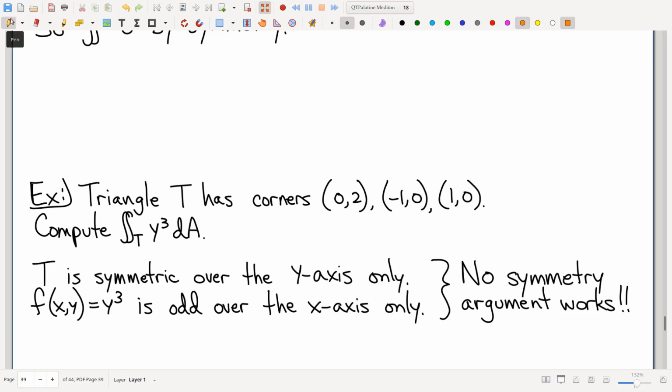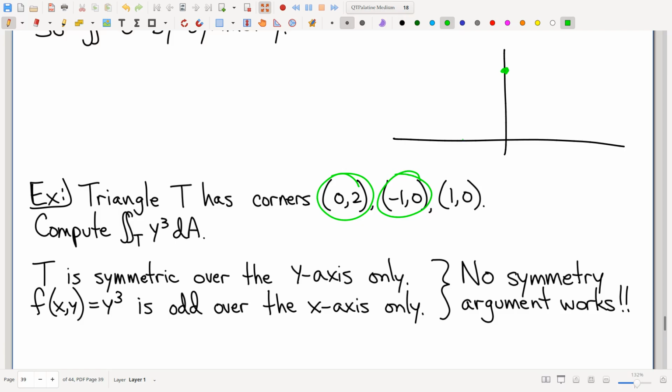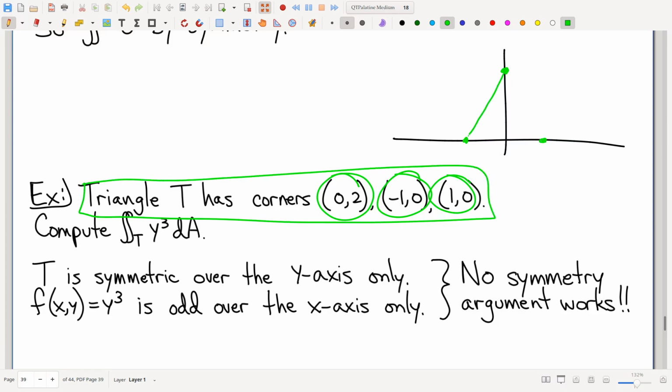So let's draw what our domain looks like, and let's think through the details. Our domain has corners at (0, 2), (-1, 0), and (1, 0). Our triangle is what's got those as its corners. Something like that. So there's our domain. And then here's the mistake that a lot of students will make.